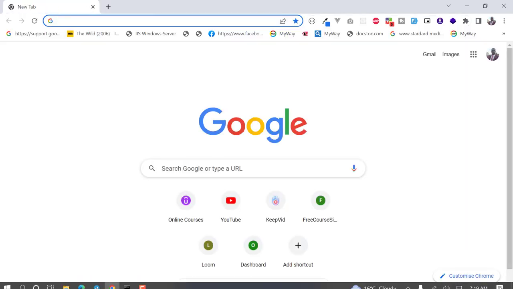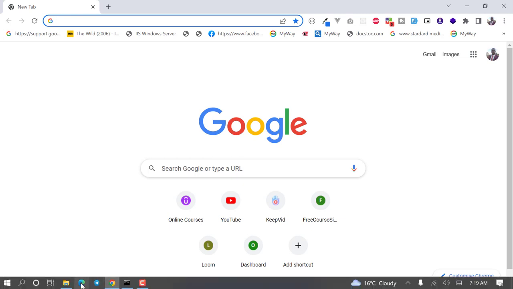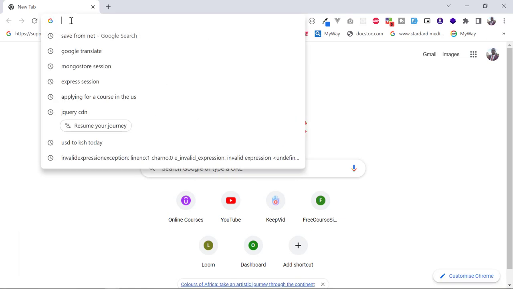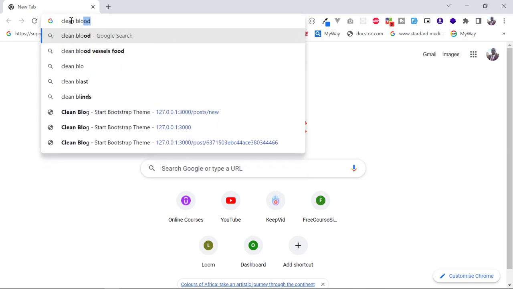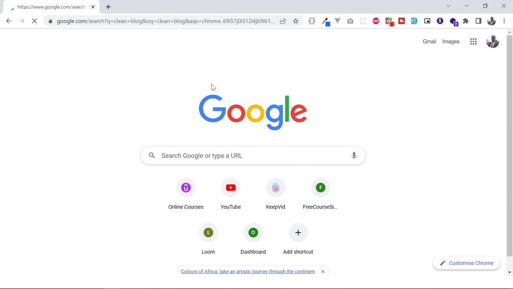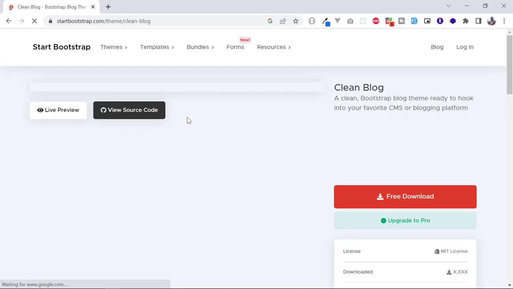And then for that, we are going to use many packages that you're going to install as we continue in the process of developing the application. But then for the theme, you need to download a theme called Clean Blog. It is an open source theme by Start Bootstrap.